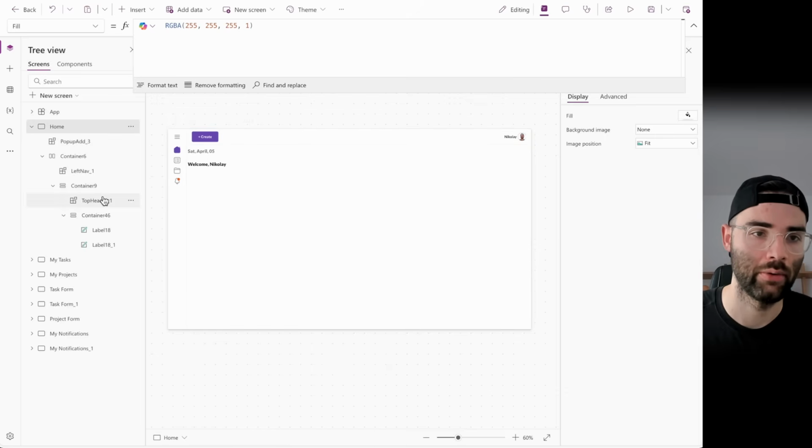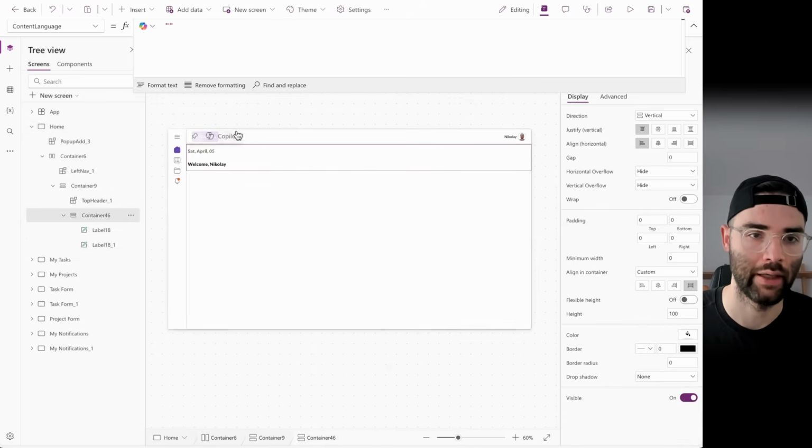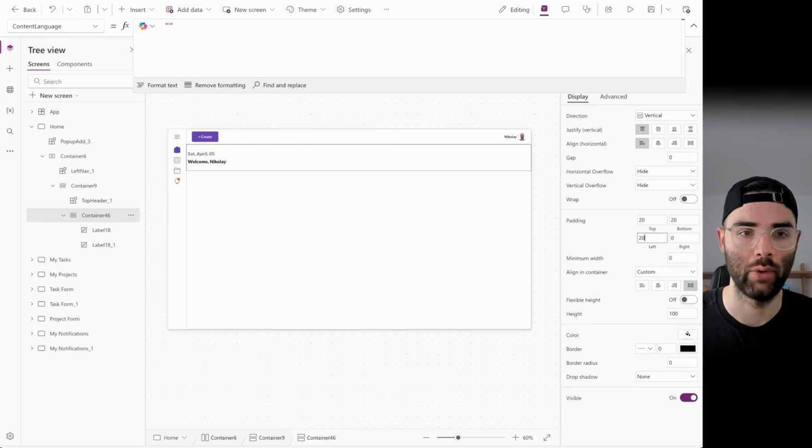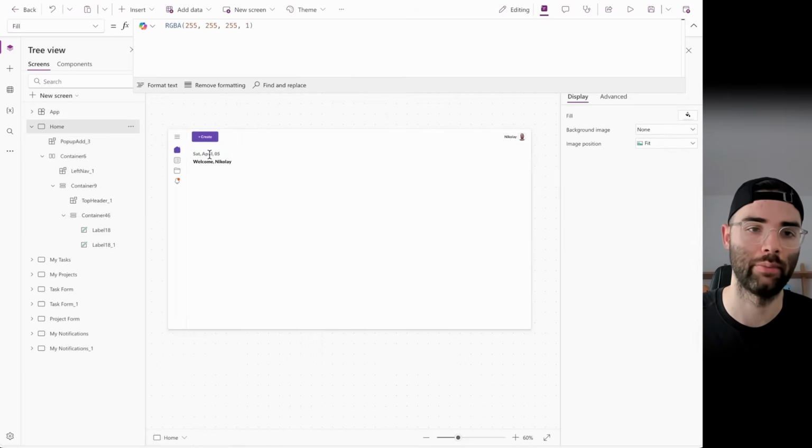And now for this container that we created, we can set some padding. So we're going to do top 20, 20 at the bottom, 20 on the left, 20 on the right, and that should create some separation and bring those two closer together, which looks a lot nicer.